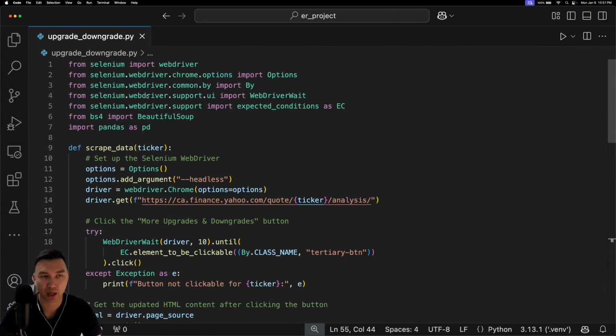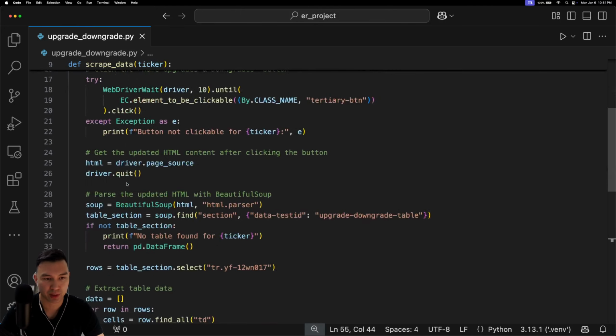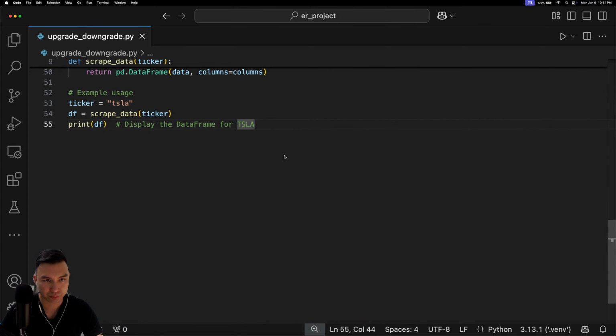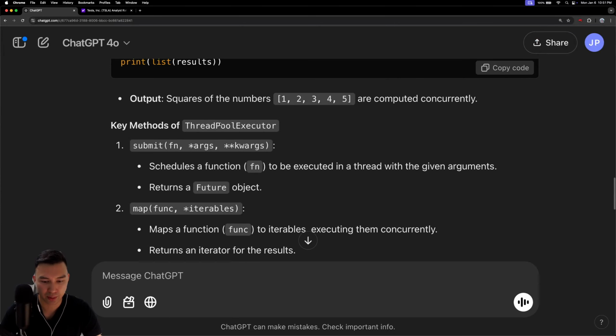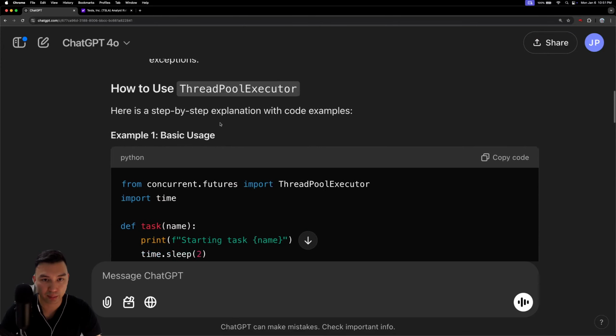This is the code so far. I haven't posted this code yet on my GitHub, but I will be posting it. Essentially it's just using Selenium with this driver, scraping some data. What I'm going to be trying to do is pull multiple tickers at the same time without getting rate limited. The method that I'm going to be implementing is called ThreadPoolExecutor.